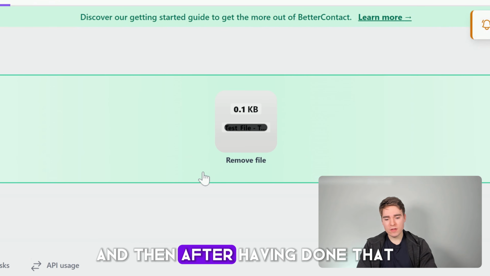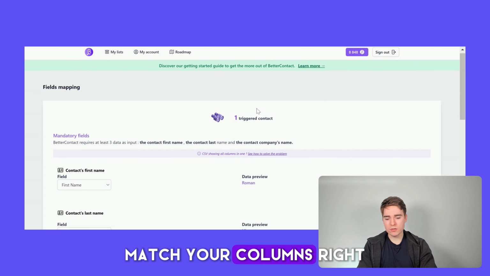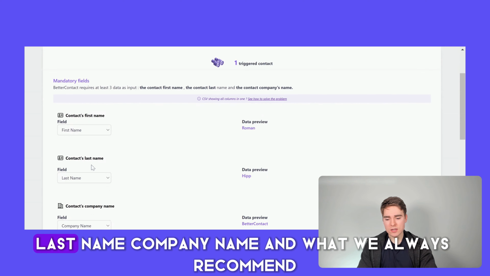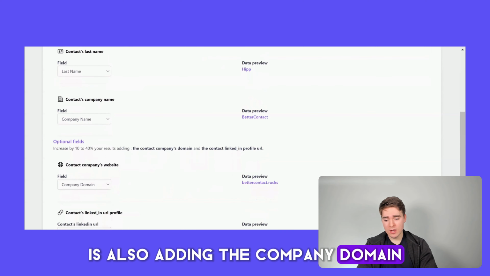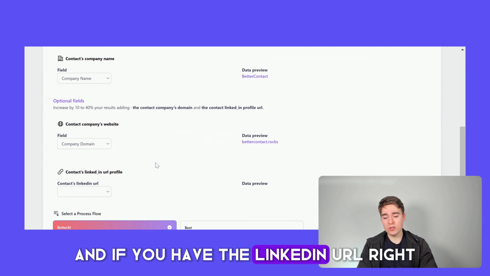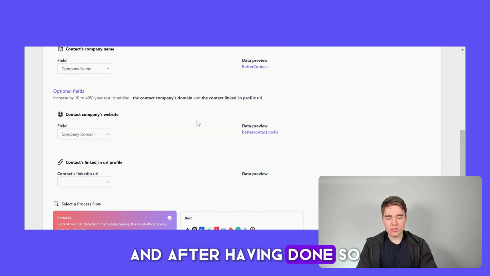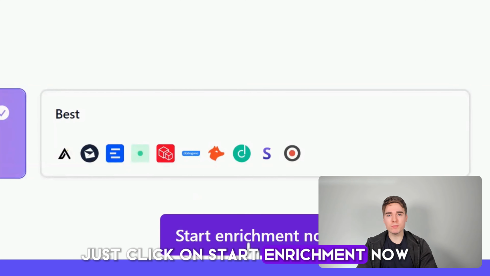And then after having done that, match your columns, right? So first name, last name, company name, and what we always recommend is also adding the company domain and, if you have the LinkedIn URL, right? And after having done so, just click on Start Enrichment Now.